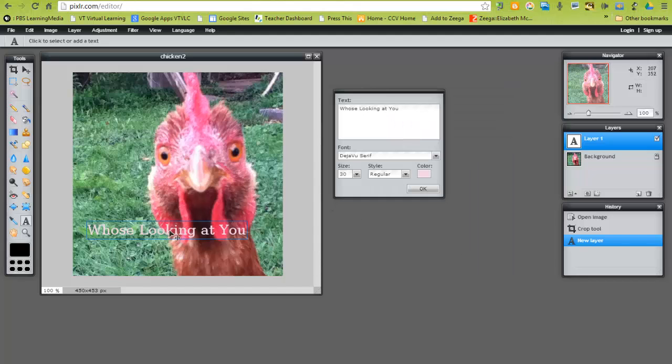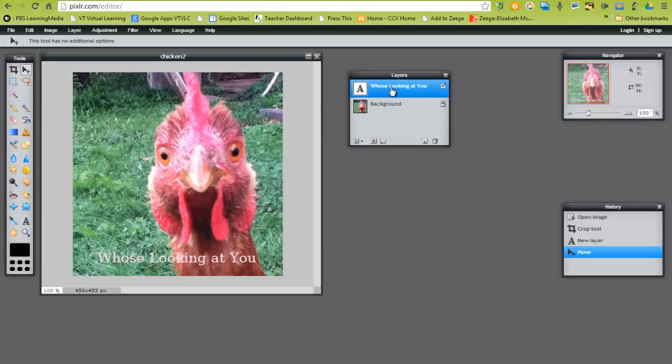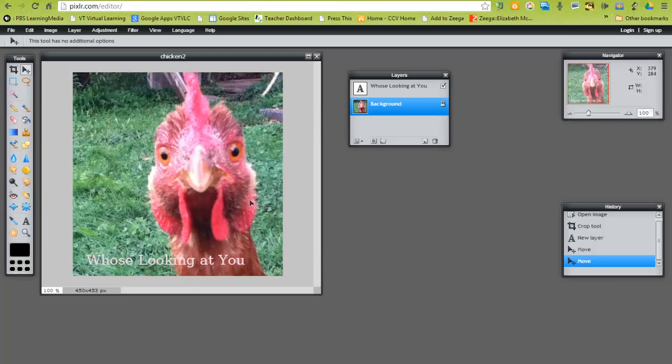Now if I want to move this text, I'm going to hit OK again. See, it doesn't let me move. It wants to make a new text box. You have to go up here to the Move tool, and then I can move the text around. But this is important, layers. I'm on the text layer, so it lets me move the text. If I were on the background layer and I went to move, nothing would happen. I couldn't move the text. So always be aware of what layer you're on when you're making changes.